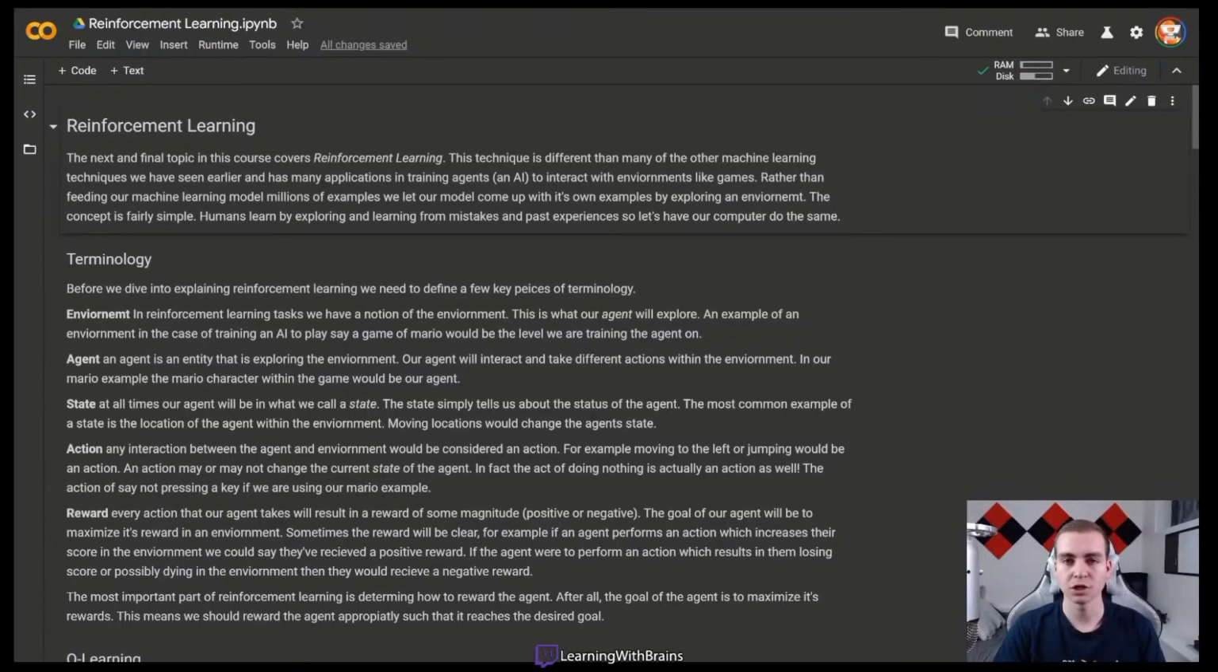Essentially, reinforcement learning is the strategy in machine learning where rather than feeding a ton of data and a ton of examples to our model, we let the model, or in this case we're going to call it the agent, actually come up with these examples itself. And we do this by letting an agent explore an environment.